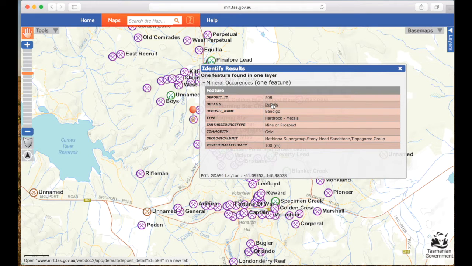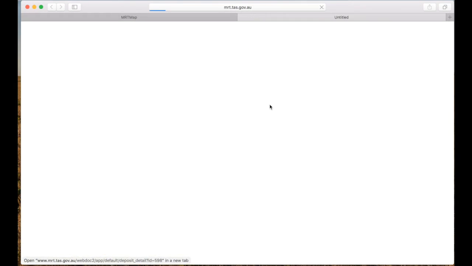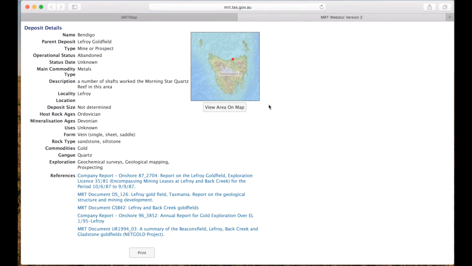And quite usefully, if you click on details here, it'll open a new tab, and we can see a bit more information on that particular prospect, but also if there are any published reports that mention that particular prospect. These can be quite good to go through if you're looking for information. It's a lot easier than using, say, Google search to search the Mineral Resources Tasmania library.